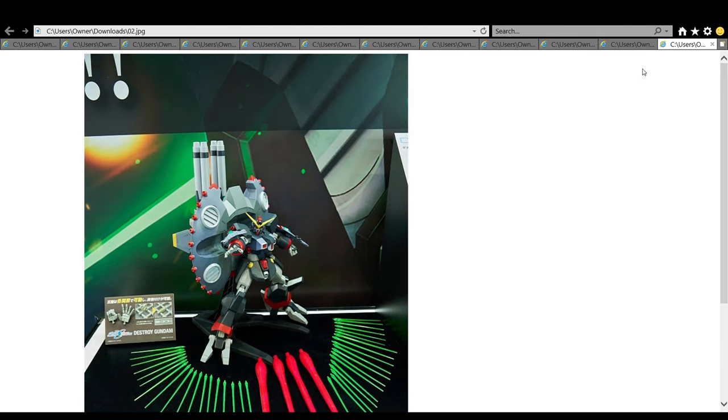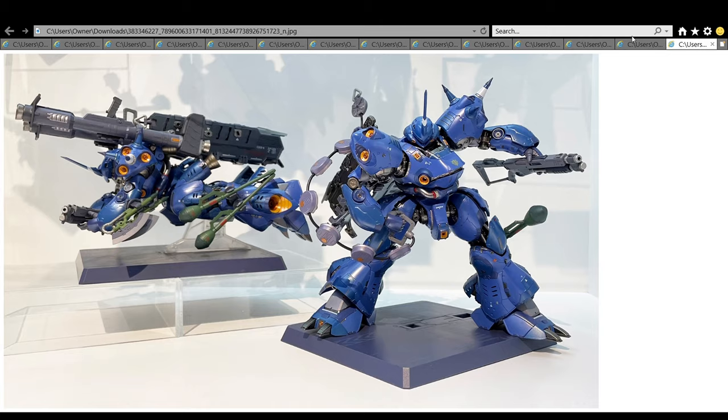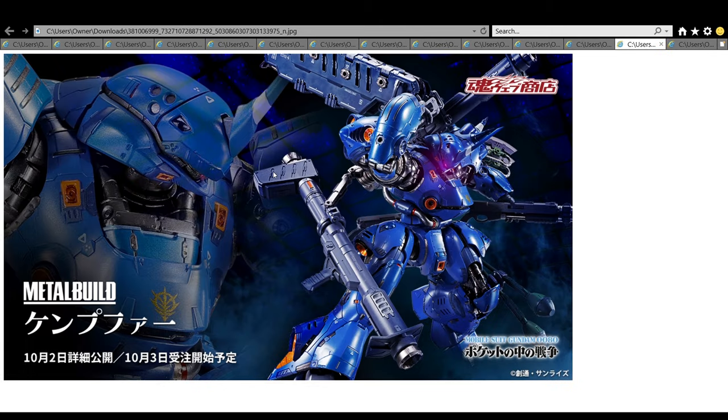Now we're actually going to get into some other things that they announced. So next we actually have, this actually was announced probably a week and a half ago or so. But what we've got is a release date for the Metal Build Zaku Kämpfer. And this is from, if I'm not mistaken, Gundam 0080. So it was War in the Pocket, I think. So they actually had a release date for that.